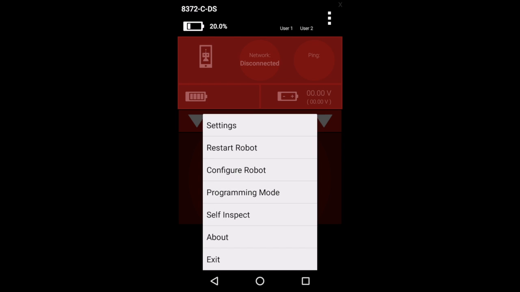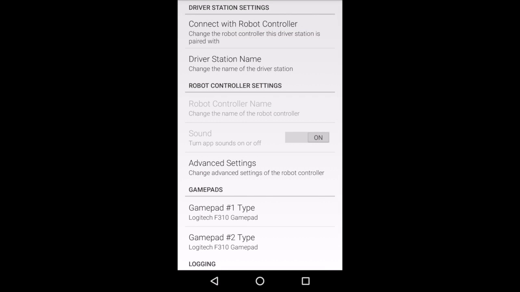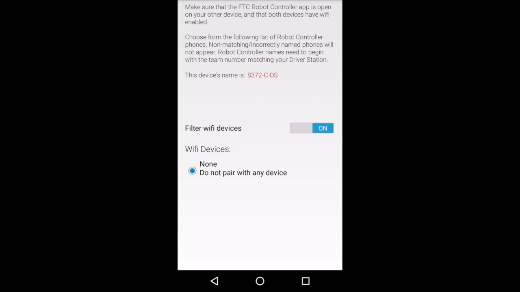So in the top right, you can see we have a few settings. Connect with robot. Currently our other phone is not on. However, here you will be able to pair with certain phones and connect to them directly. If you are not able to see your other phone, turn the filter Wi-Fi devices off. What the filter Wi-Fi devices does is it looks at your name and does its best to match you with the other phone that would match that name. Now this doesn't always work, so if it's not finding it, just click it off.